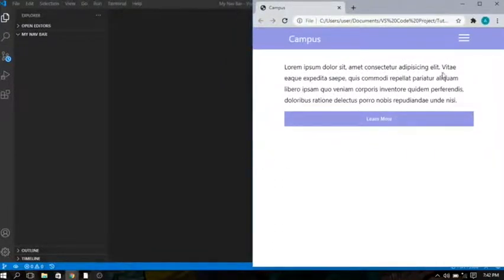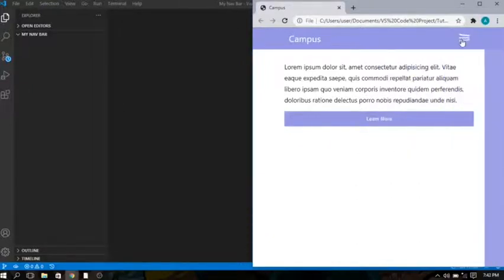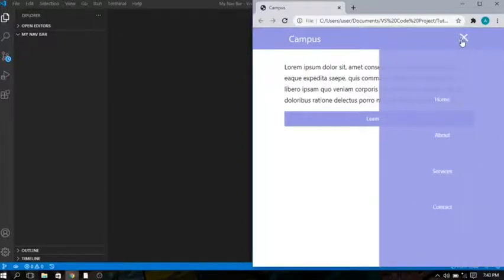then it turns into a nav bar we've all been waiting for. When we click on it, the nav bar turns into an X, and when we click again it turns into the three lines. Notice when we click on it, it slides smoothly from the right.